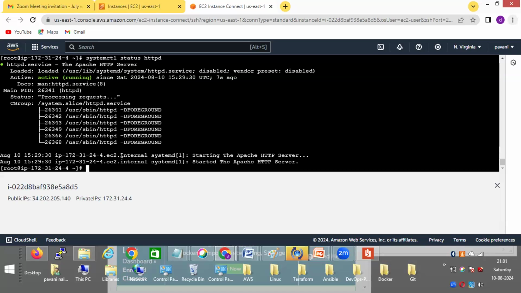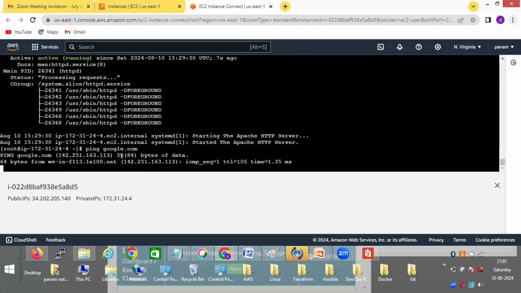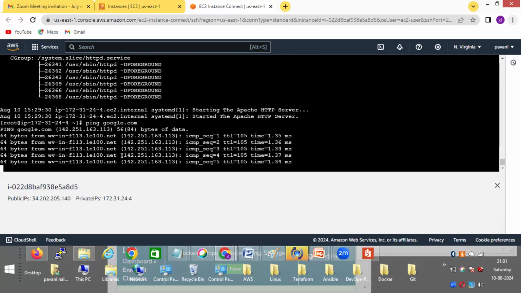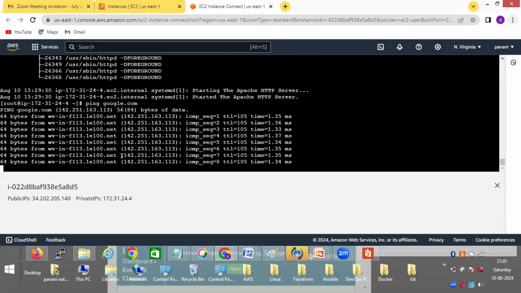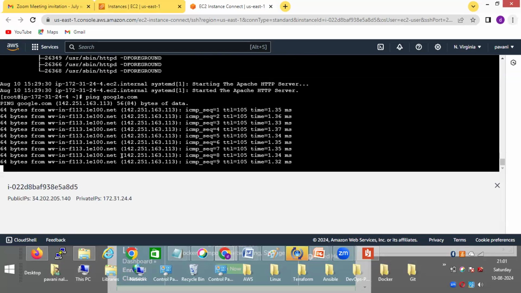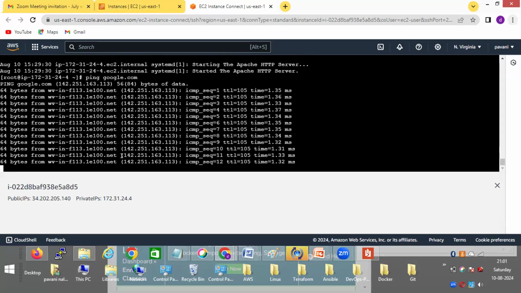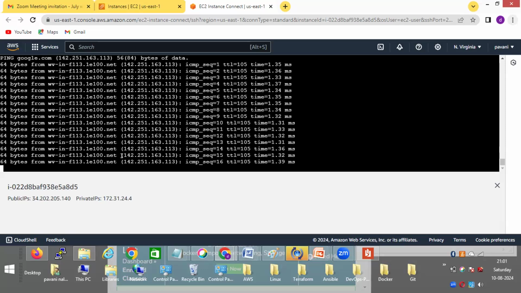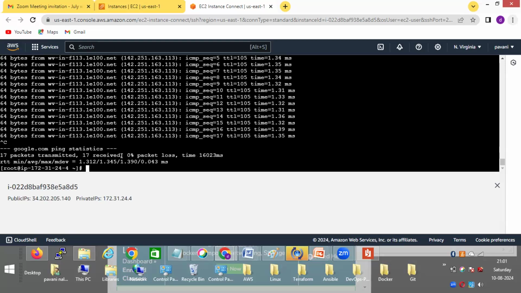Again, what else do we have? Ping. If you would like to ping any of your servers, type ping followed by the IP address of the server. But I don't have any other server, so I'm just pinging google.com. If I give google.com, it is trying to ping google.com. Ctrl+C is pressed to interrupt.